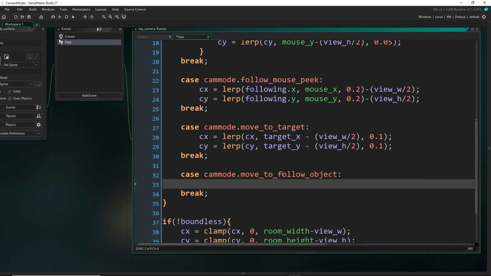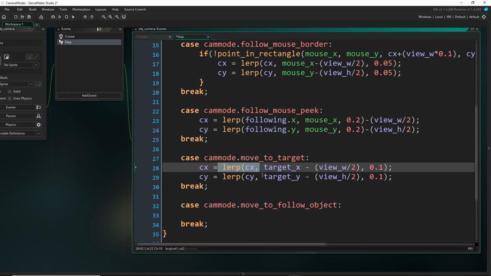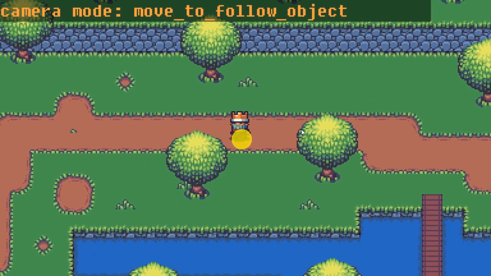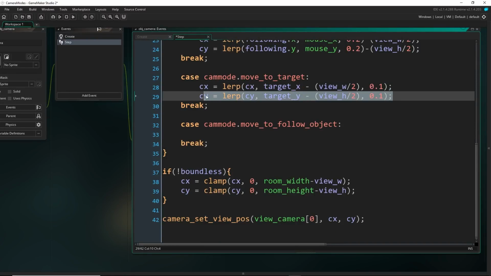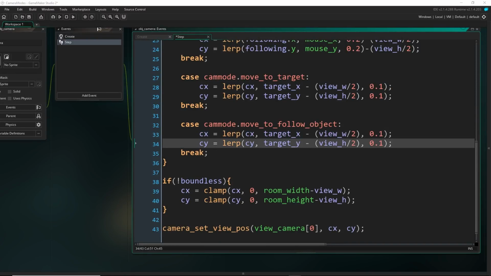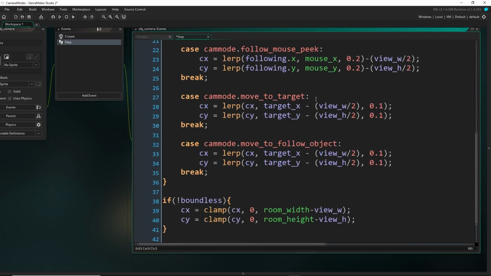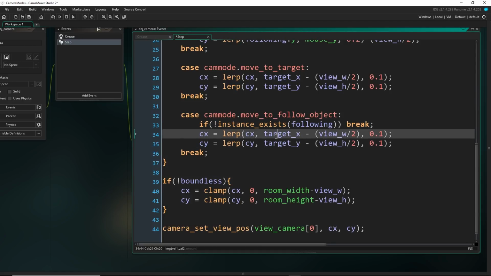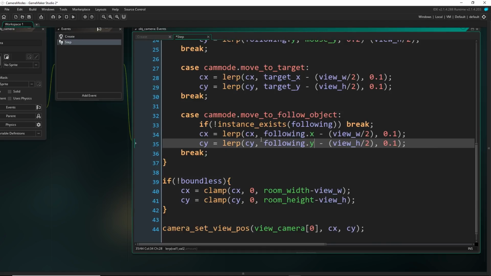So move to follow object. Now this one was basically going to account for the problem that we saw here. And that's if I want to tell the camera to slowly go over to an object and then follow it, I don't want it to just pop right over to that object. So I'm going to grab this code here, and we're also going to check if the object is existing before we start to follow it. And instead of going to a target X and Y, we're going to following.x and following.y.